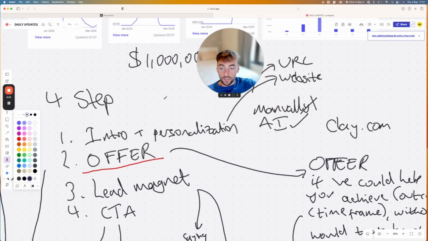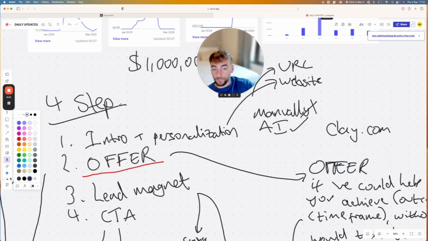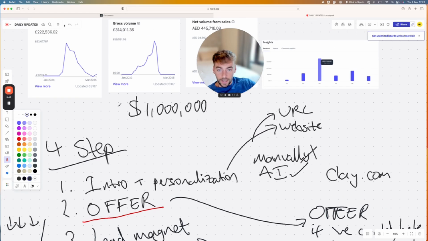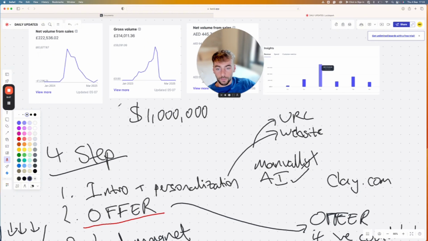So this is literally the 4-step copy framework that I'm using right now in my agency to book calls every single day. And it's worked for us, obviously, to generate over $1 million in revenue.